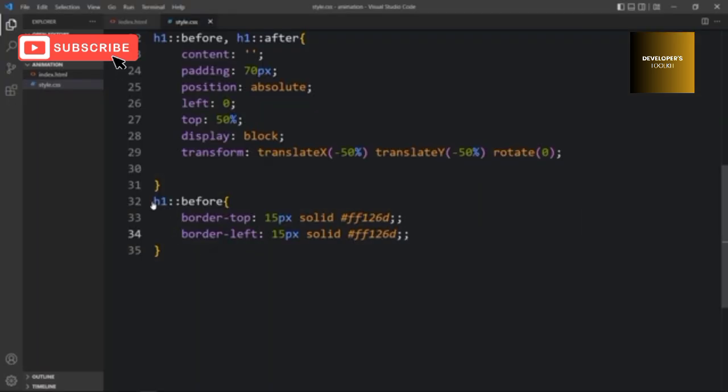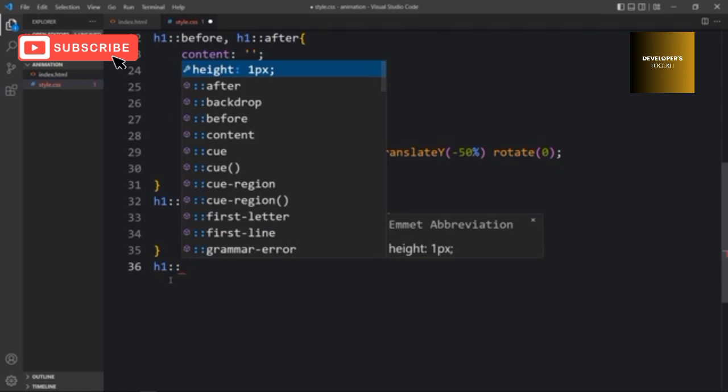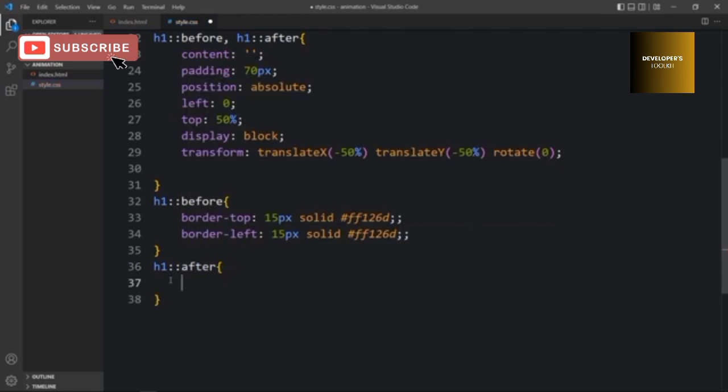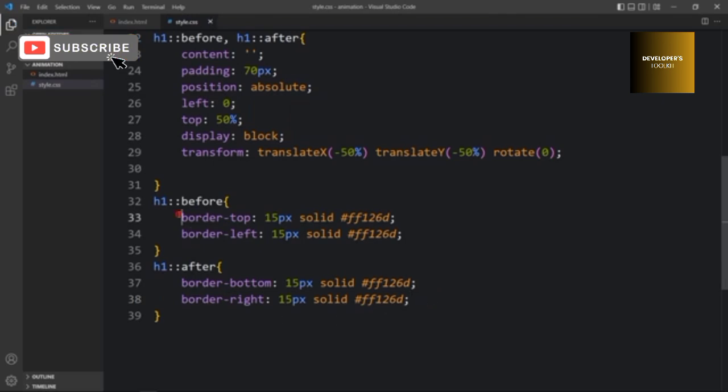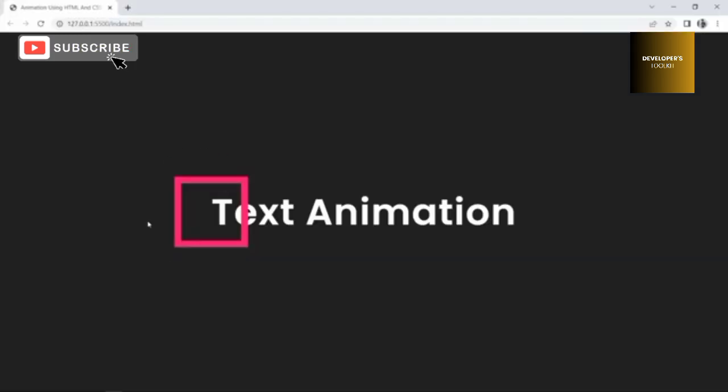Now let's come back, and here we will add h1 after. So in this after we will add this one, and just change it to border bottom and border right. So here we have added top, left, and this one bottom and right. Now you can see that border on all four sides. You can see a square here.